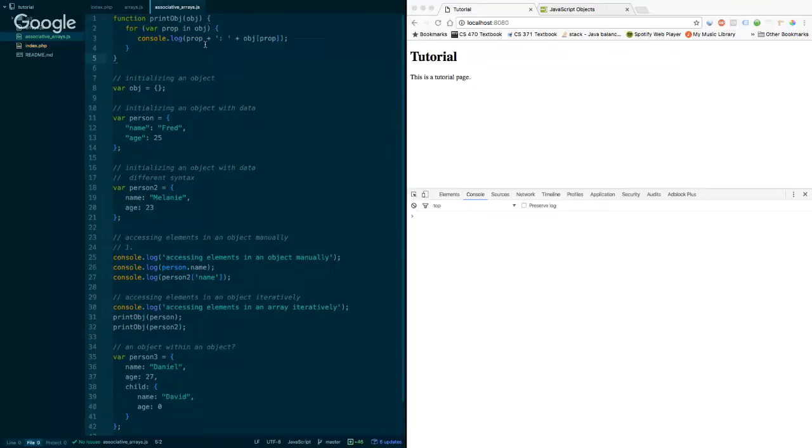In other languages, they have something called an associative array. Well, JavaScript does not have something called an associative array. The reason for this is that it's an object-based language. So since they have objects, they can do things like this.